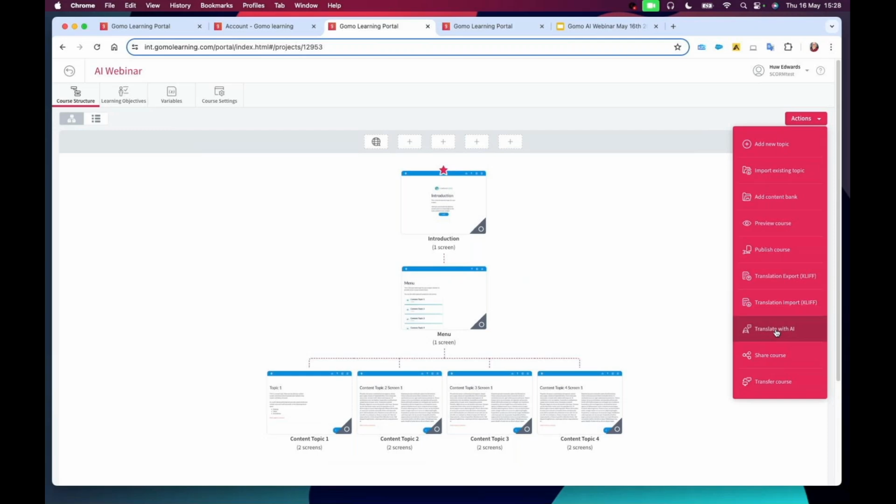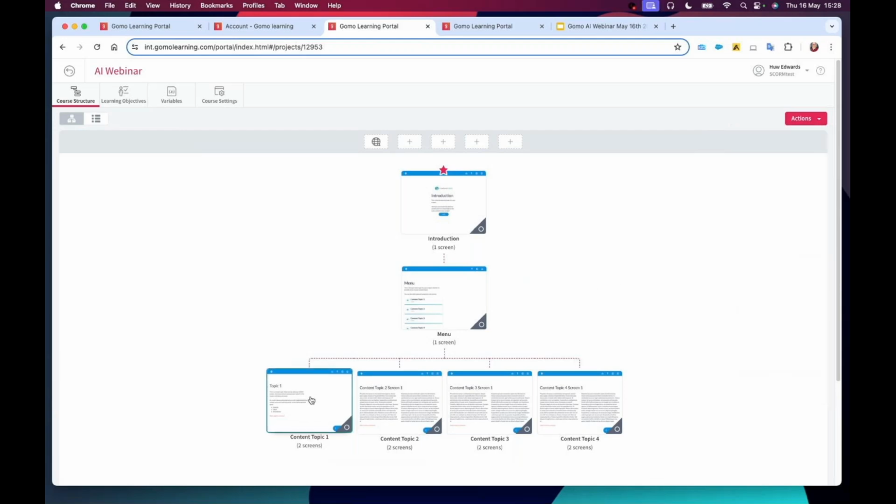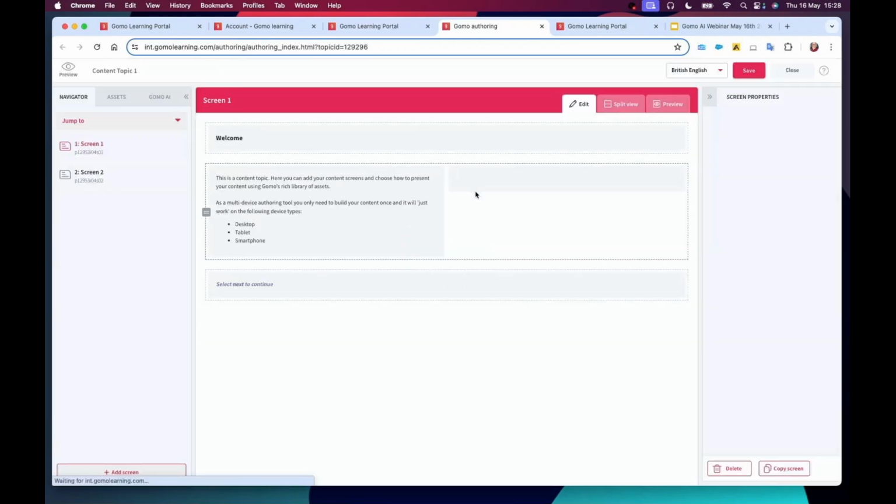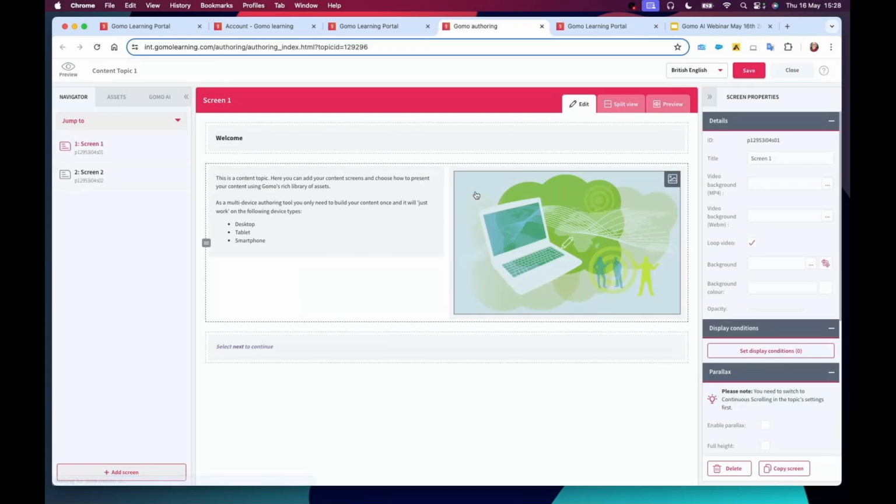Now that would take obviously a few minutes to process through and so forth, but let's have a look at another way that we can use this, so-called asset translation. So the use case here might be that you've already had the course translated, maybe you've sent it out to a translation agency, but then you make some edits to the course and you don't want to send the whole thing out for translation again.